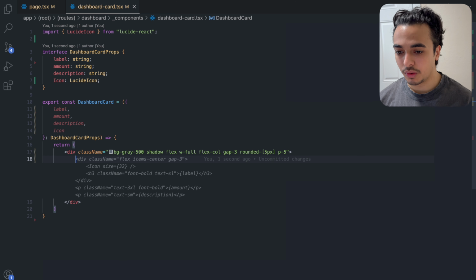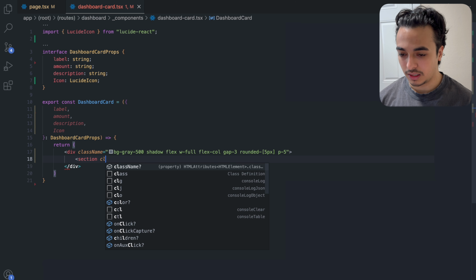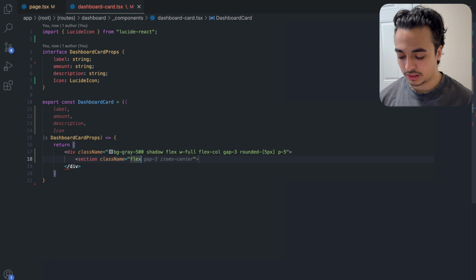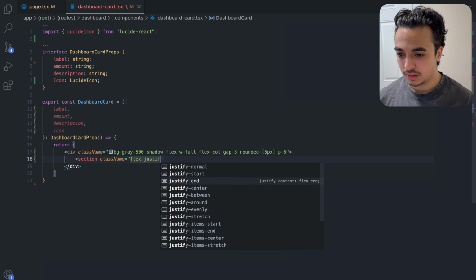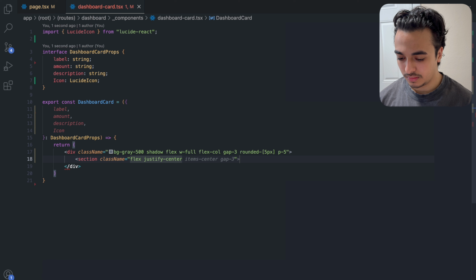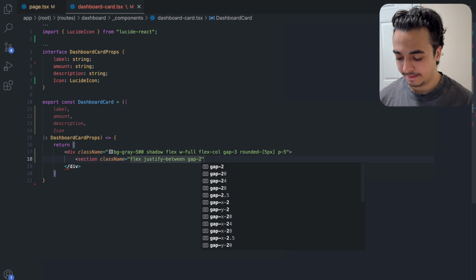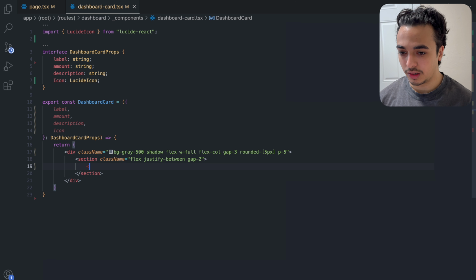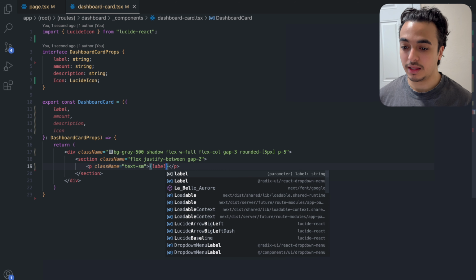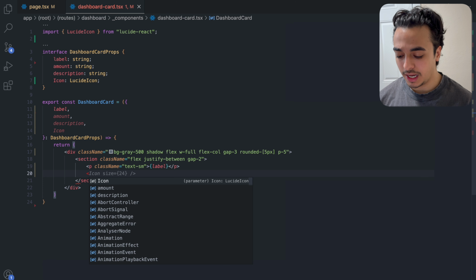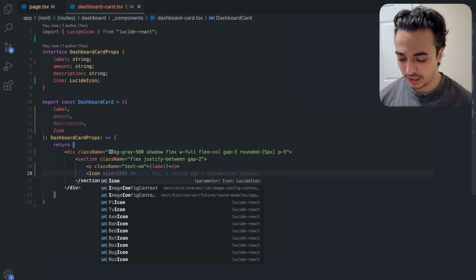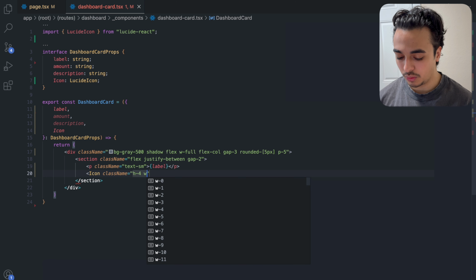And then in here, we're gonna have every piece of data that we need. So firstly, we need to make a section with a className of flex justify-between, gap of 2. Close that up. And in here, we're gonna have a p tag with a className of text-sm. And here's where we're going to display our first piece of data. In here, we're going to display the label. And then secondly, we want to display the icon. And so we're going to grab the icon like this. And the className will have a height of 4 and a width of 4.